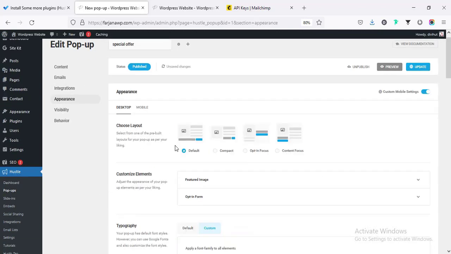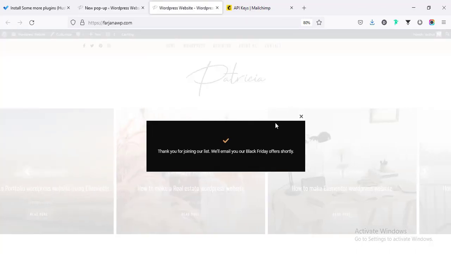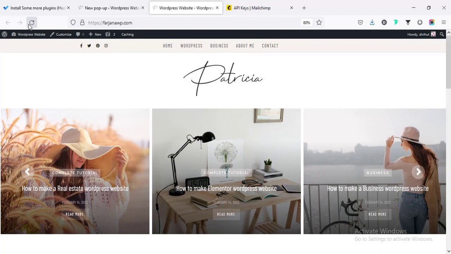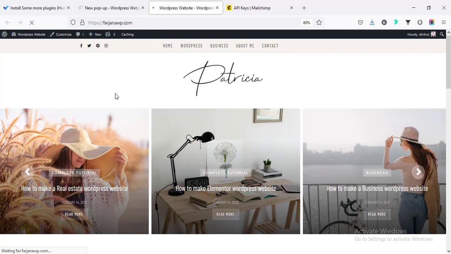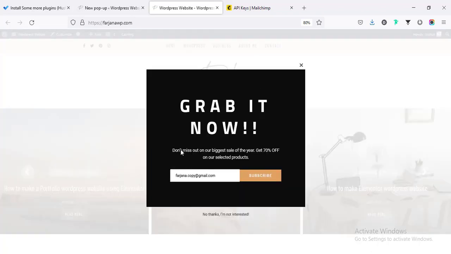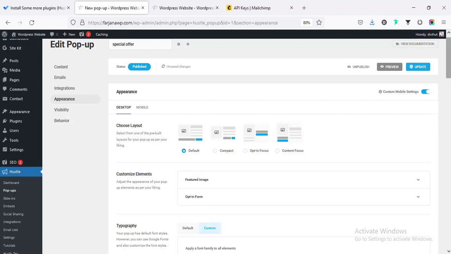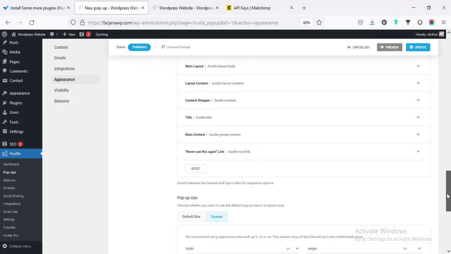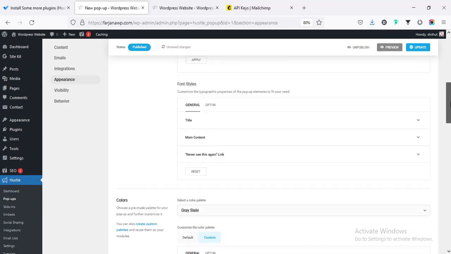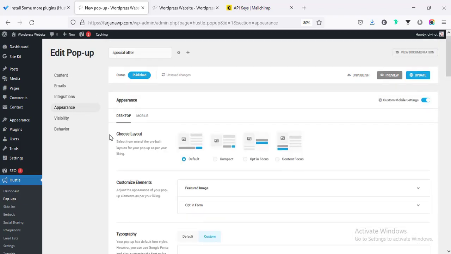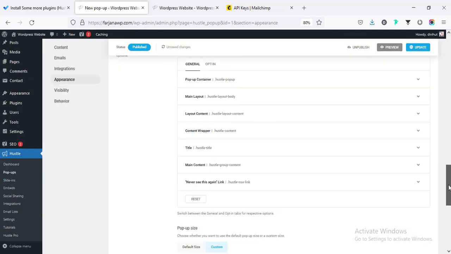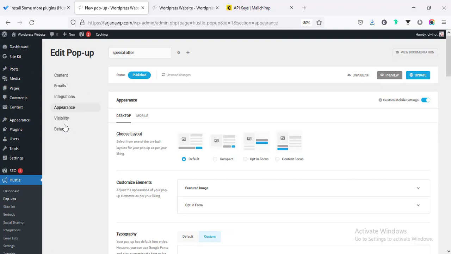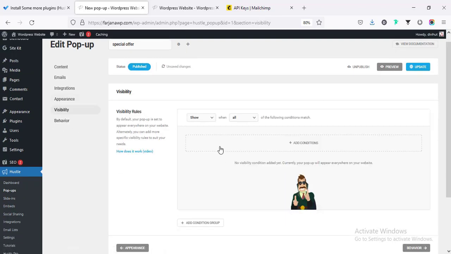Then here is the appearance option. So from here we can customize the pop-up design. I'm refreshing it again. So if I want to customize the color, text style, font style, we can customize all the styles from this page. For now I'm not going for the design part. I'm just showing you the functional area. You can check all these steps if you want to customize the design for this pop-up. And then is visibility.